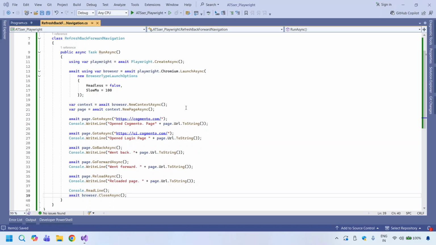Here in the sample script, I open Cogmento first using the goto async method. It navigates to the starting page. Then I open another page. This gives us browser history to test backward and forward.